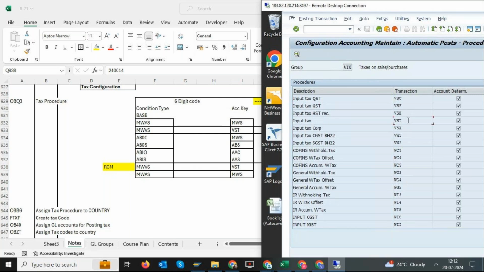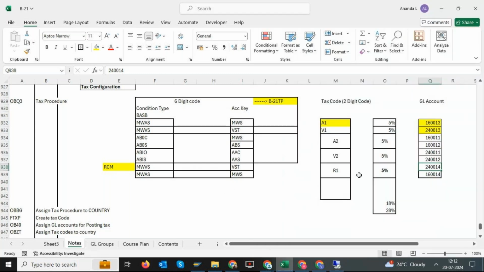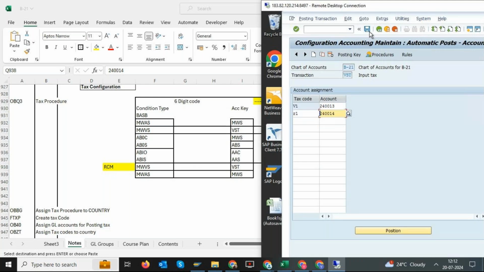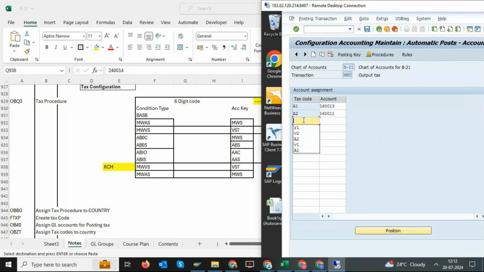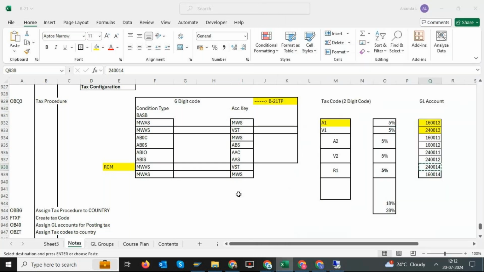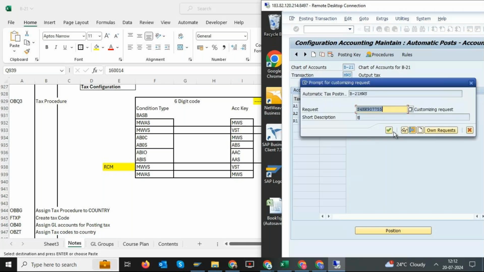VST is here. I'm telling the system now. If I use R1 for VST, it should post to this GL 240014. Same way, if I use R1 again with MWS, if I use R1 here, it should post to this GL account 1600. So I repeat the things.